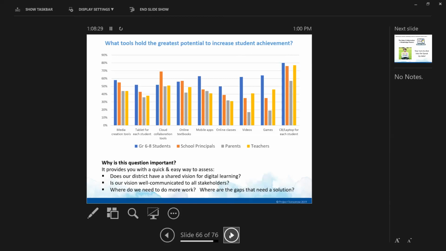So we can look across here and we can see some areas where we see a lot of commonality. For example, online textbooks looks like it's pretty universal in terms of the acceptance around online textbooks. Parents are a little bit more held back than teachers, principals, and students, but that percentage point difference is not overly significant. But take a look over on the right-hand side at videos and games, because there we see a much bigger gap between the different audiences, in particular between parents and students.